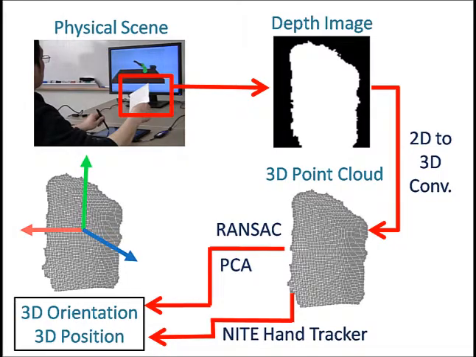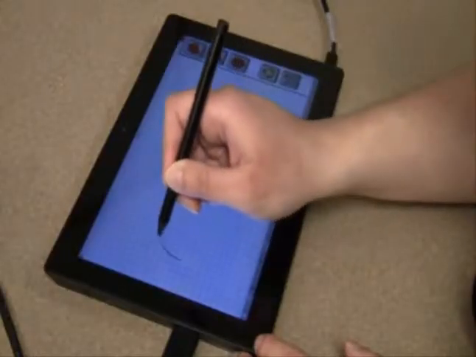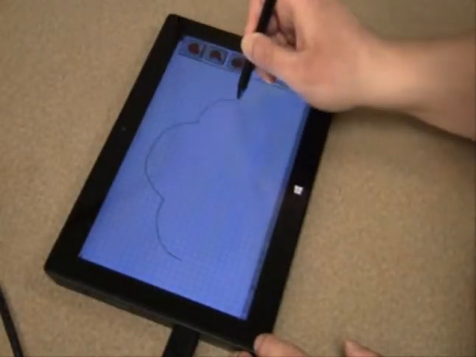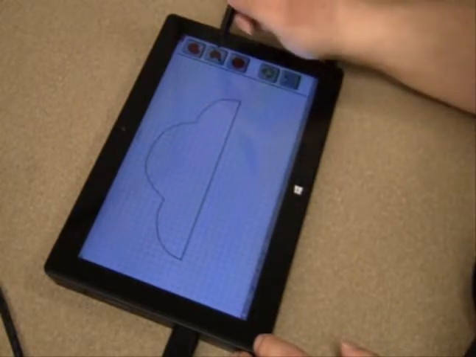Our system uses Kinect middleware to track the proxy's 3D position and algorithms such as random sample consensus and principal component analysis to track its 3D orientation. Users can sketch the profiles of the planar shapes as free-form curves, polygons, or circles.